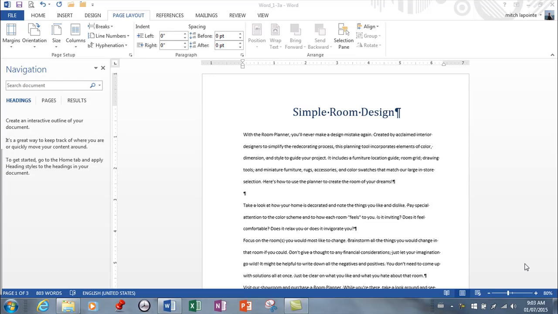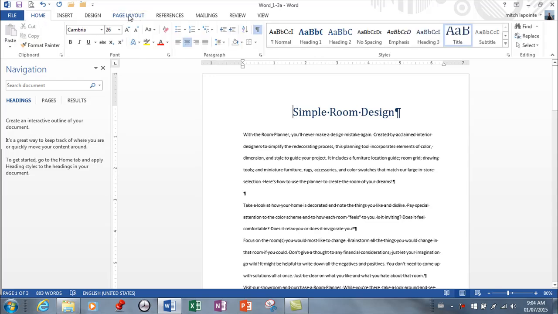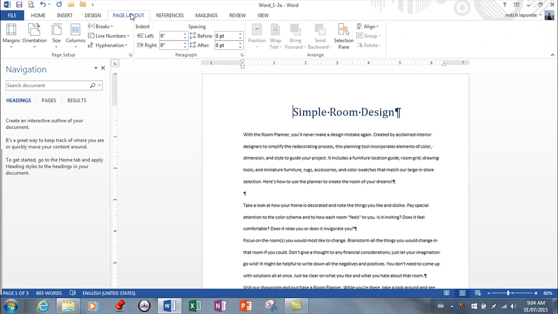In this video, I want to address page layout features within Microsoft Word 2013. So rather than the home ribbon, we're going to go over to the page layout ribbon here. And we have a series of options that are available to us. And we'll start with page margins.